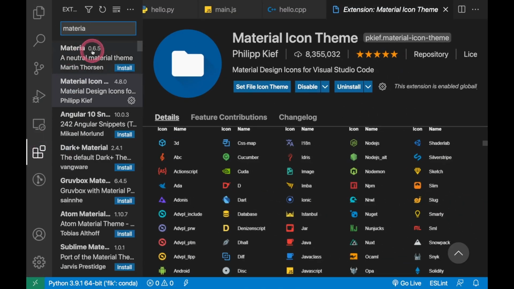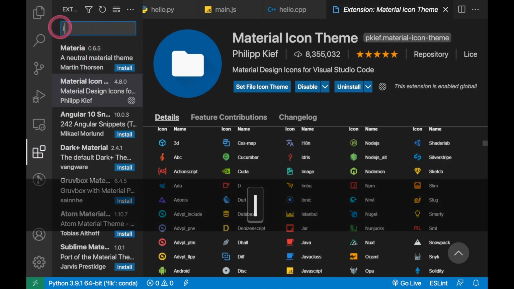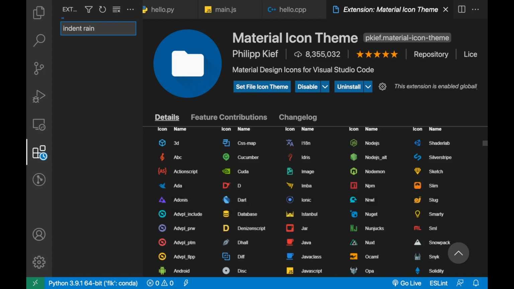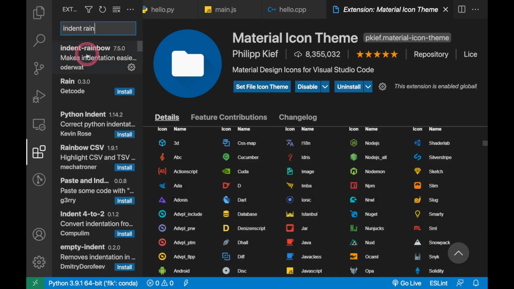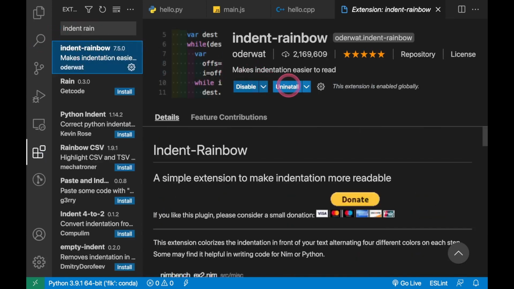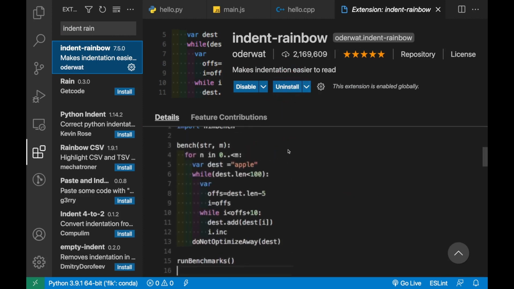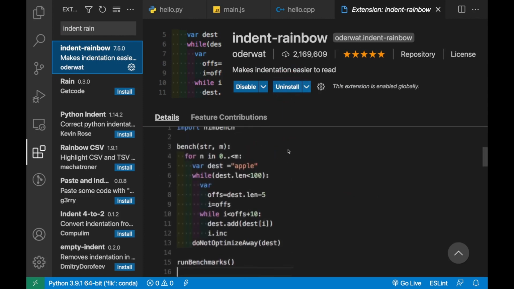The second extension that you want to install is Indent Rainbow. So it's this one here, and just install. For me, I already have it installed, therefore it shows an install. So what does Indent Rainbow do? It actually highlights. It gives a different color depending on the level of indentation that you have in your code.